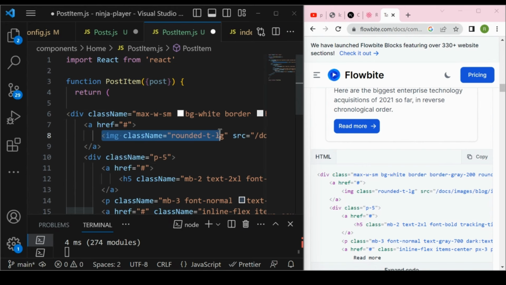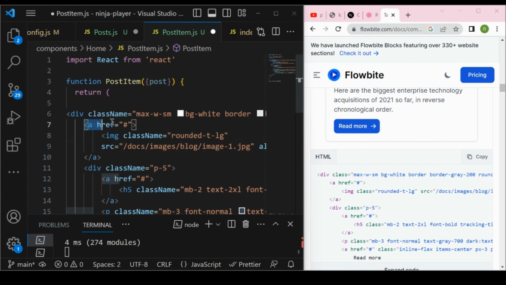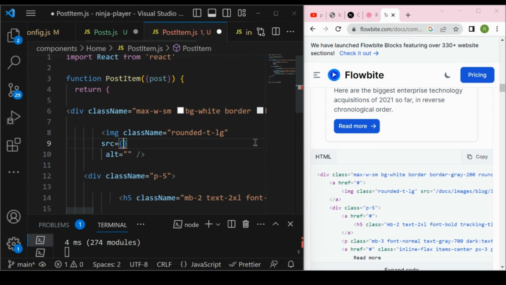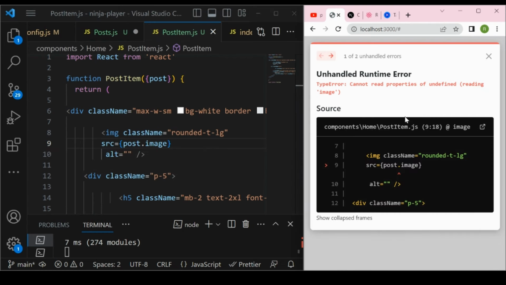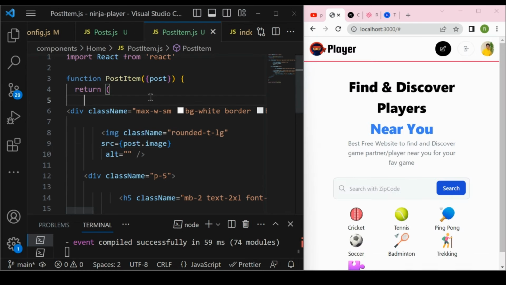Also for this image we have to make sure, first of all I don't want this anchor tag, I will remove that from everywhere. And then I will update this source with our post image. So I will write post.image and then save it. Now if you go back to our application, cannot read property of undefined image. So let me check what's the issue. Oh sorry, Control S to save, because I did not save these posts.